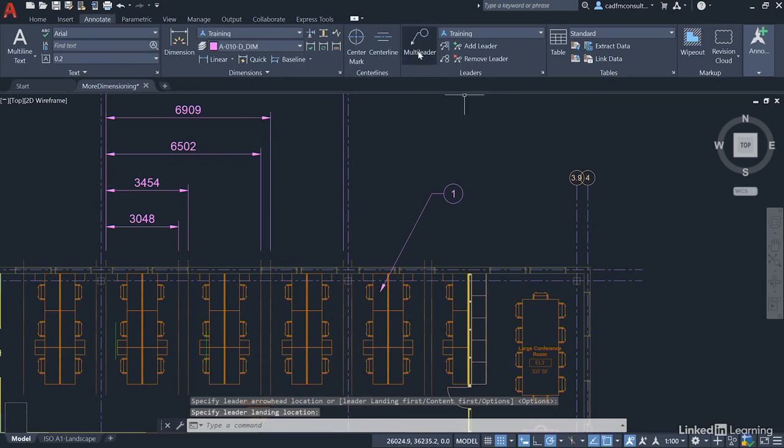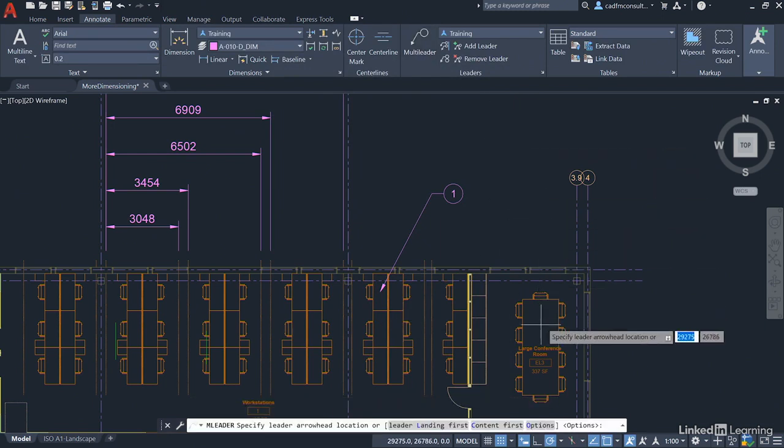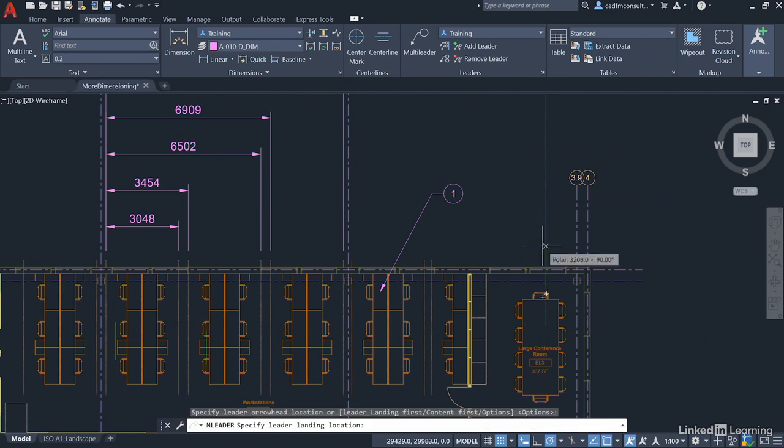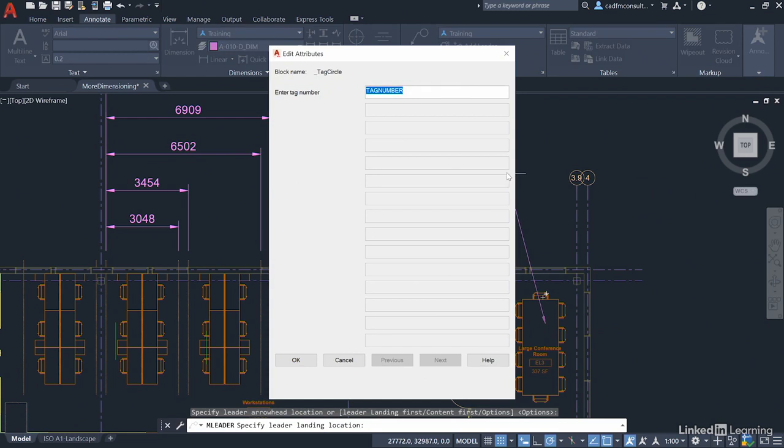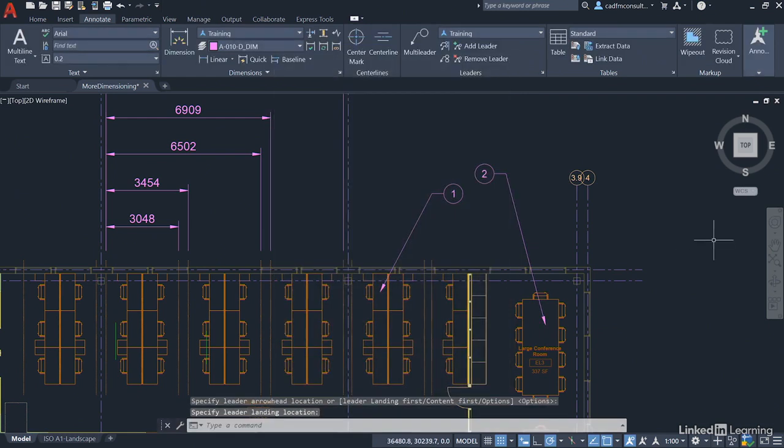We're going to do another multi-leader now, and we're going to select the conference room table here, click, and just drag upwards and place it sort of there, like that. And then put a 2 in there for the tag number and OK again in the dialog box. Now, the one thing you'll notice there is they're not aligned.